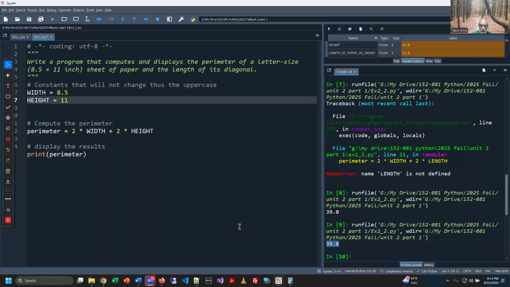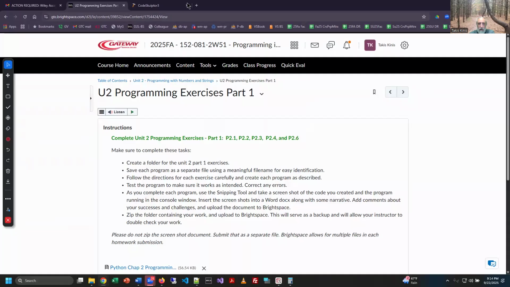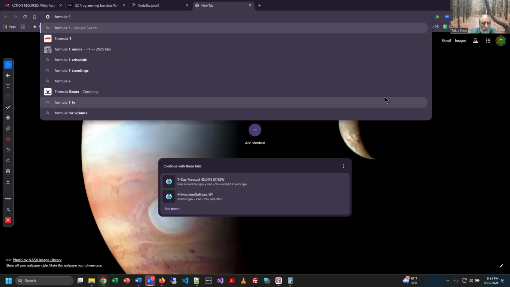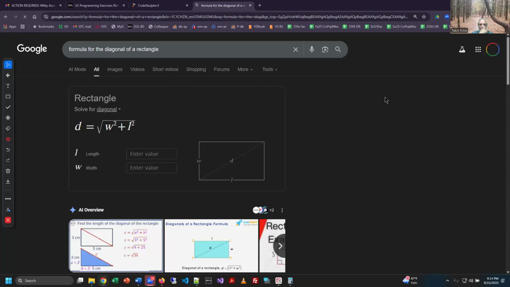All right, well, here's the problem. If we do a square root, I'm going to go to a browser right now. Let me find one. So the formula for the diagonal of a rectangle. All right, now I'm looking at this equation, right? This is shades of math, making people curl up in the fetal position in the corner, freaking out at the mathematics. Don't worry, I'm not testing you on the math, but sometimes math is necessary.